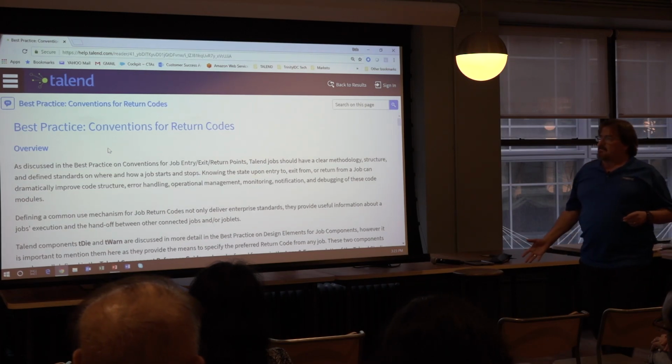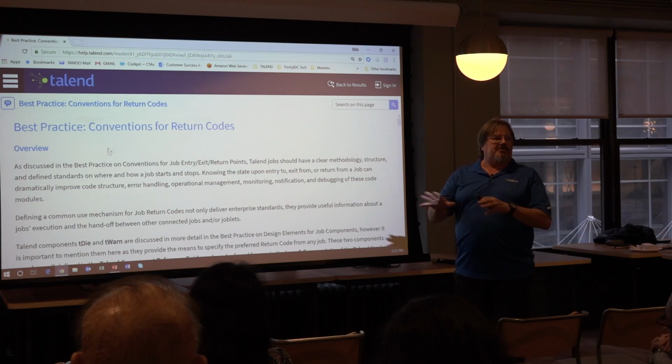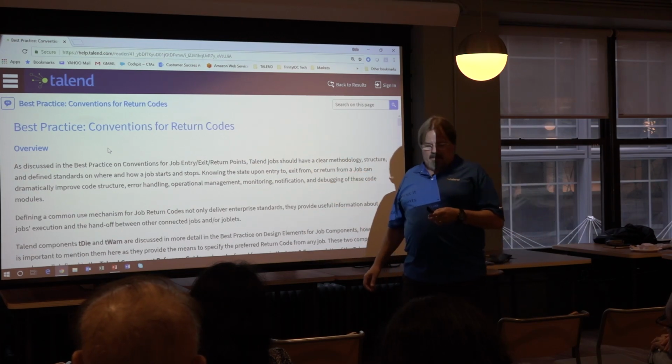Okay, so in help.talend.com, just type in return codes, and you'll find this article that I wrote.